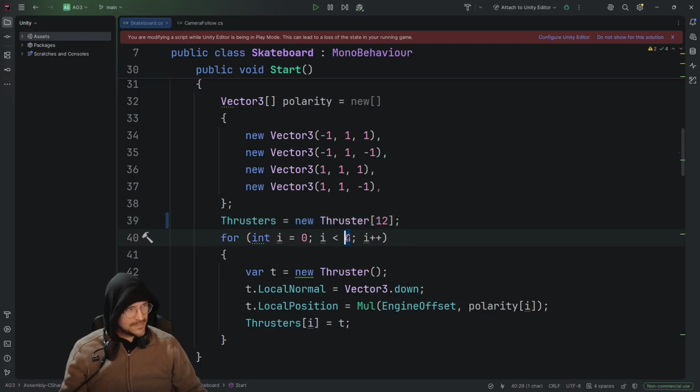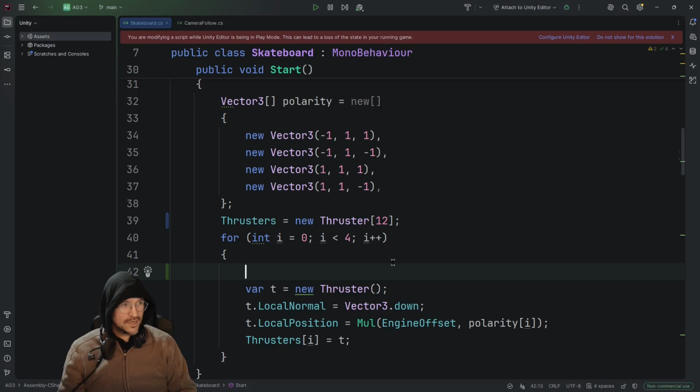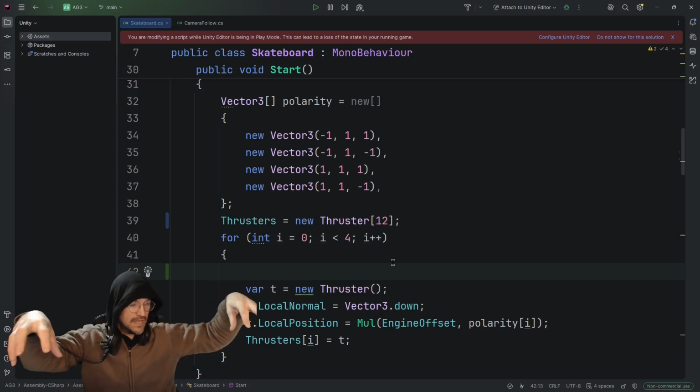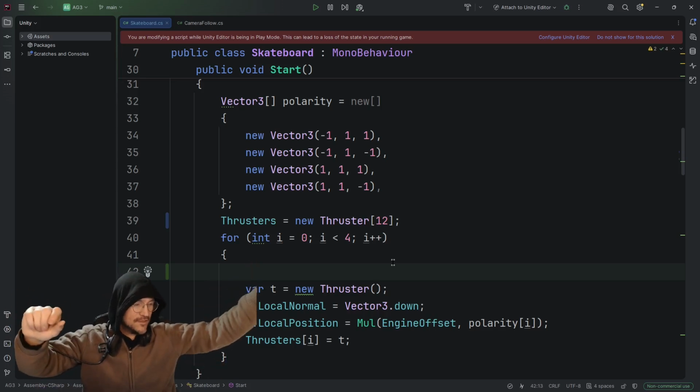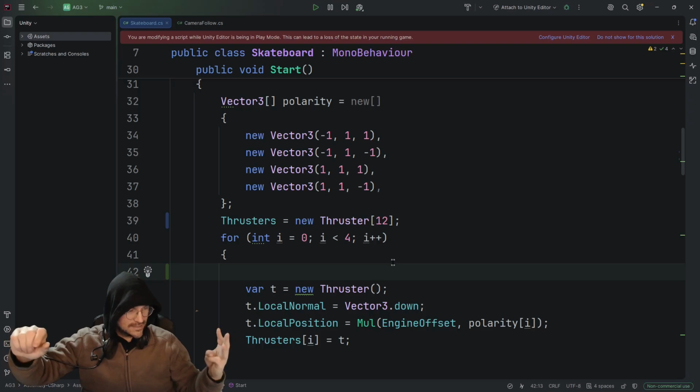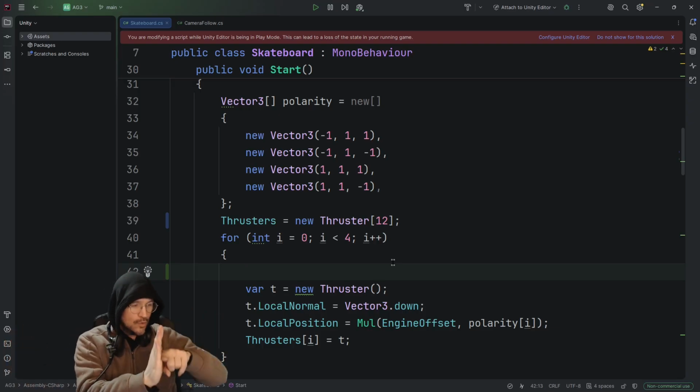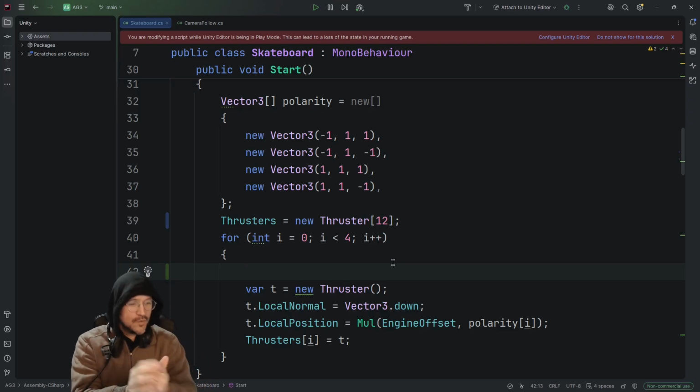I'm still going to keep this as 4, but I'm going to use a new setup of this because it's for each engine. Every engine is going to have 3 thrusters on it. So one pointing down, one pointing either forward or backward, depending on the side of the car, and one pointing left or right, again, depending on the side of the car.